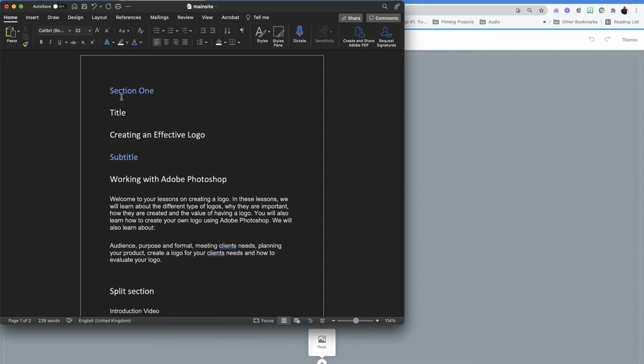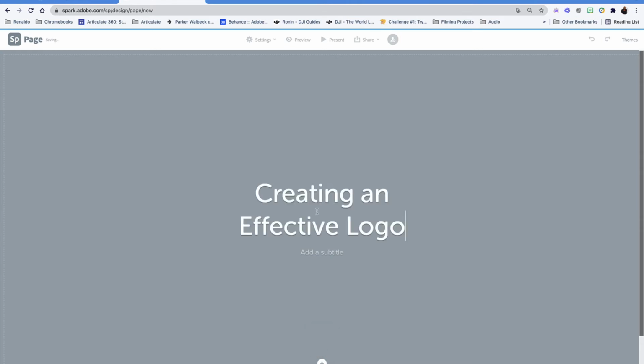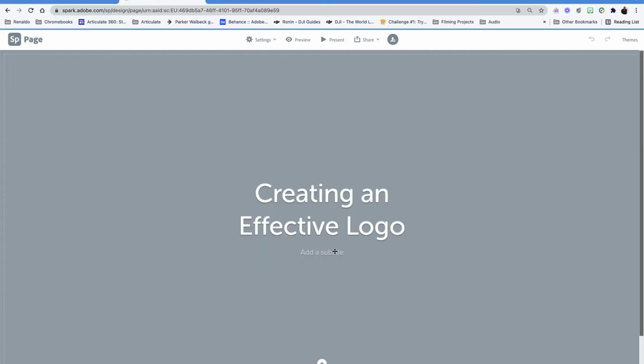So I need my title. I'm going to double click on my title here. And inside of Spark, notice that it gives you instructions. So I'm just going to click here and paste my title there. For the second one, I'm going to go back. I'm going to start working with Adobe Photoshop. So I'm going to copy that back here, click there and paste.